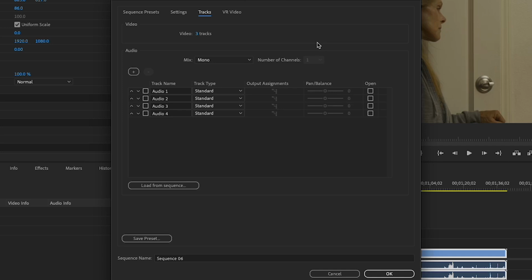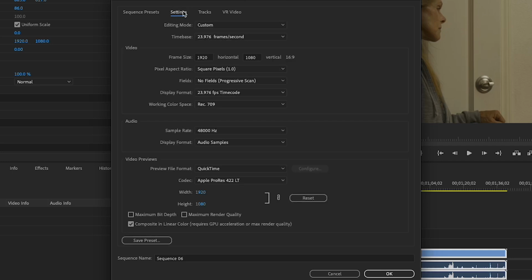Once I've created the sequence, I can't change it from a mono sequence into a stereo sequence, or from a stereo sequence to a mono sequence. I'm stuck with it unless I make a new sequence and copy all of the content over. So I always like to make sure that I'm going to get that correct.